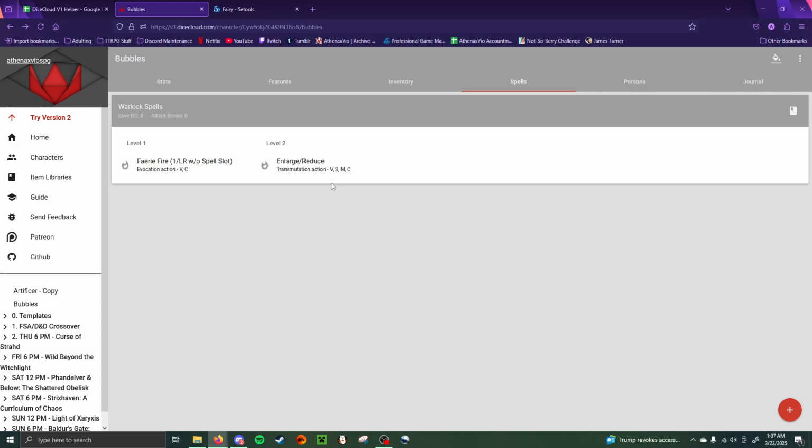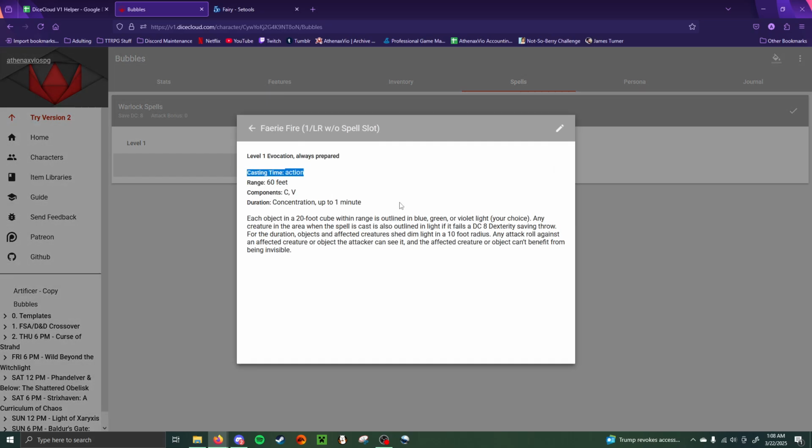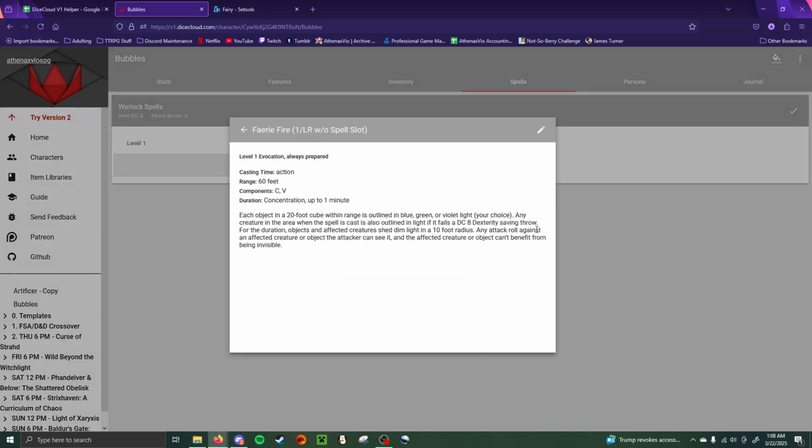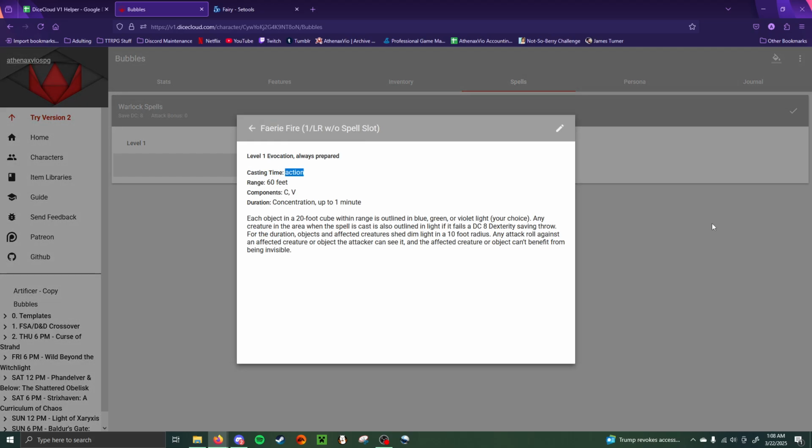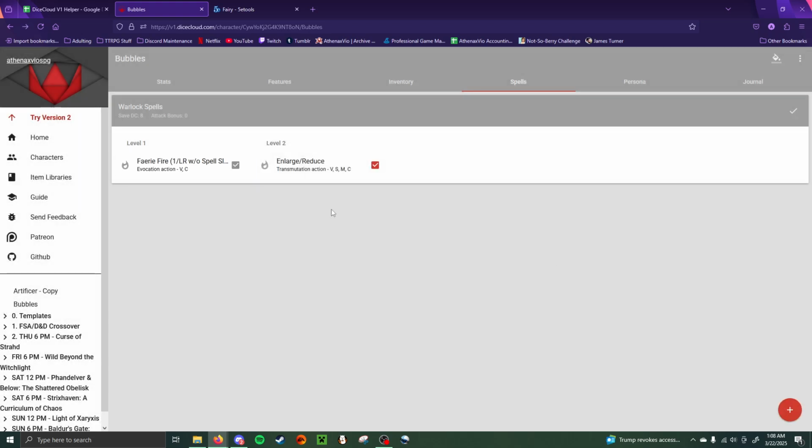Let me show you real quick what I mean with the preparing. So on this banner, on the right side, there is this little bookmark. If you hover over it, it says change prepared spells. If you click on it, it's going to show you all of the spells that might be in this container, even if they aren't prepared. So we can see that this Fairy Fire spell, we've set it to always prepared. It is grayed out. If I click it, it just opens up the spell. It won't let me do anything to it.